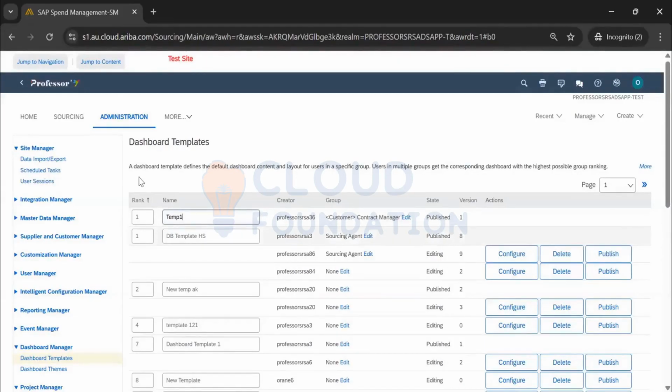Suppose you have different tabs. Those tabs will all be removed, and it will go back to the tabs designed in the first rank, where the rank has been given. So this template will replace whatever you have deleted.